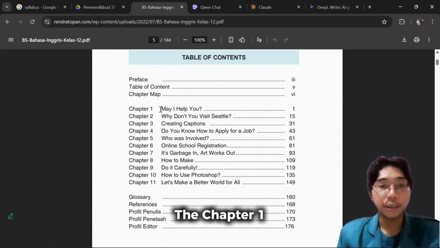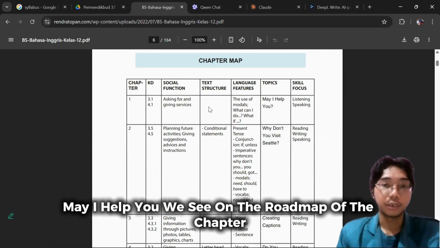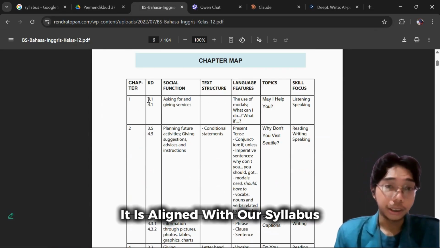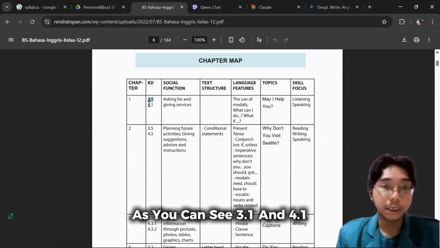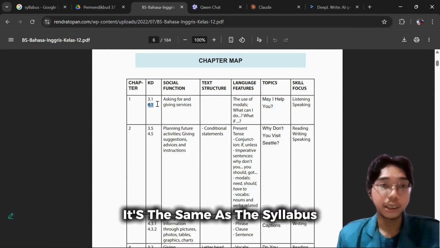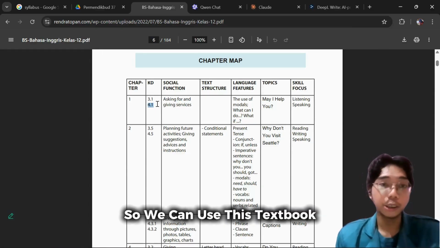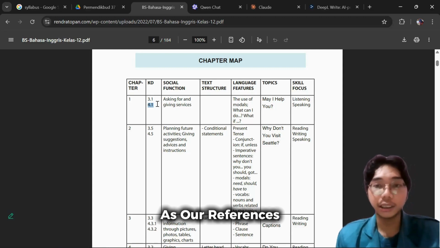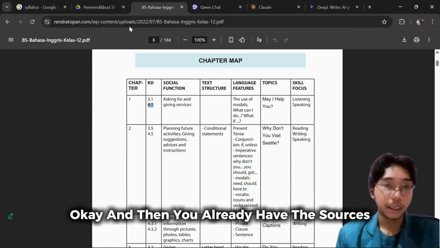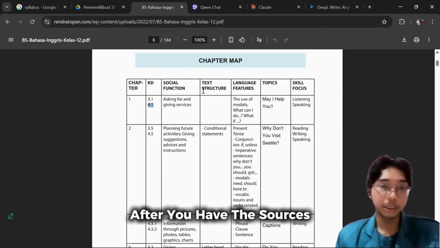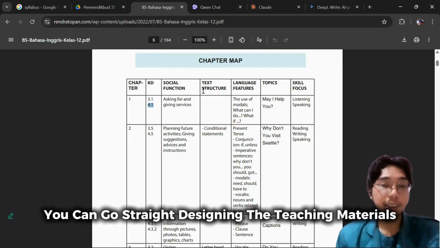Okay, chapter 1, May I Help You? We see on the roadmap of the chapter that it is aligned with our syllabus. As you can see, 3.1 and 4.1. It's the same as the syllabus. So we can use this textbook as our reference when creating the examples of the teaching material. Okay, and then you already have the sources. After you have the sources, you can go straight to designing the teaching materials.